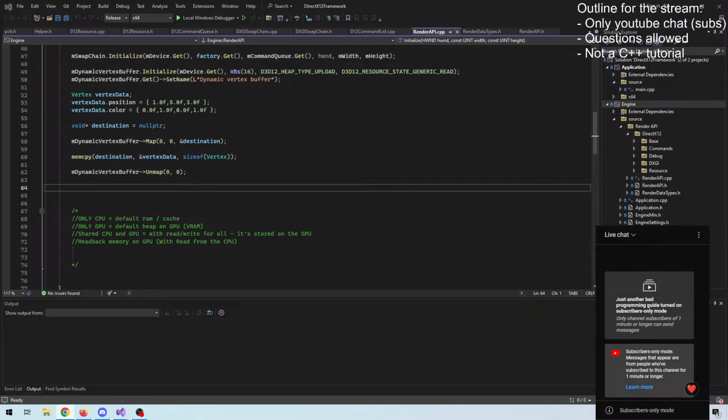Since it turned out that I had a couple of hours to spare, I thought that I would just continue the tutorial series. Hopefully, I'll have enough time to do the pipeline state object and actually do some draw calls. We'll see, maybe not. It depends on how things go.